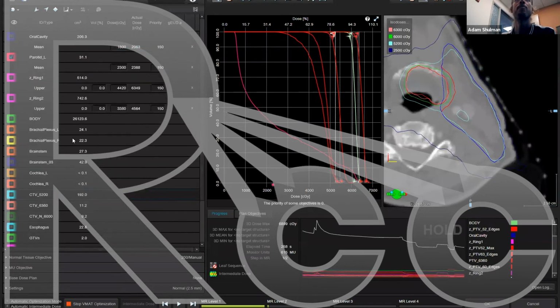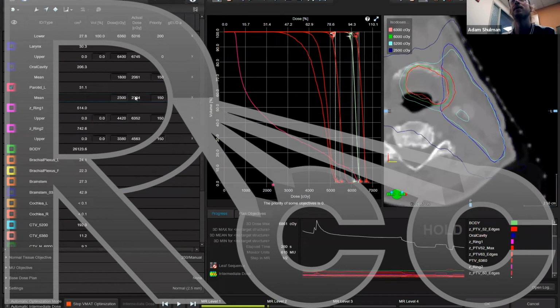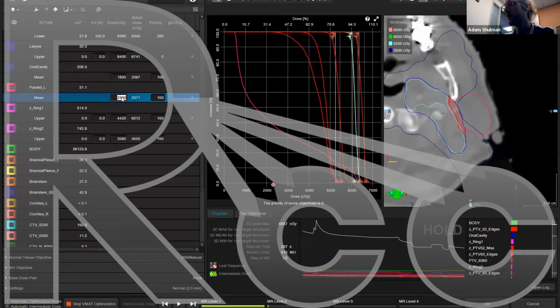And now if we look at our parotid, there we go. This is what I was expecting. We're at like 23 median, and it's almost achieved it. So we can go down further, say 2200. It's going to keep going down further, but the PTV that I want covered is still being covered. It's a cool thing. And we've got our parotid mean dose as low as we want.